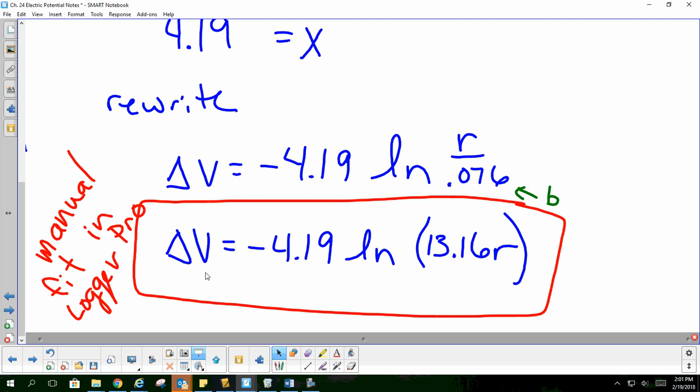So we have now reached our goal, which is the function of the potential difference with respect to R, or how the potential difference varies with R. And we are ready to put this into Logger Pro and do a manual fit. And you can find the next video again on my Canvas homepage for that.